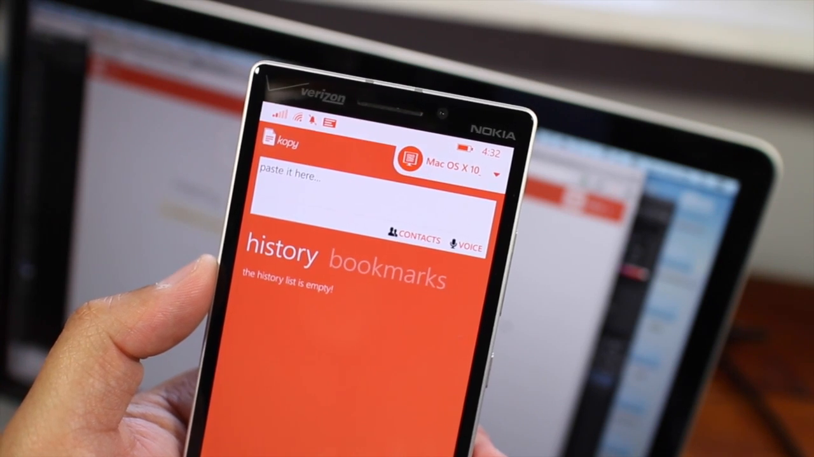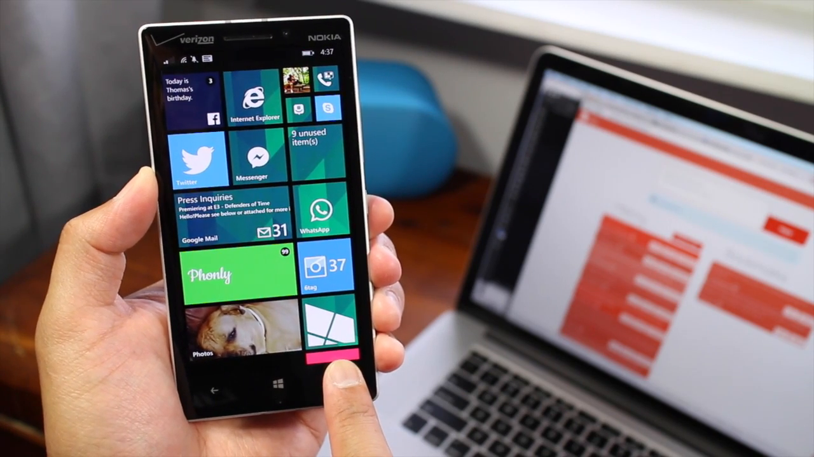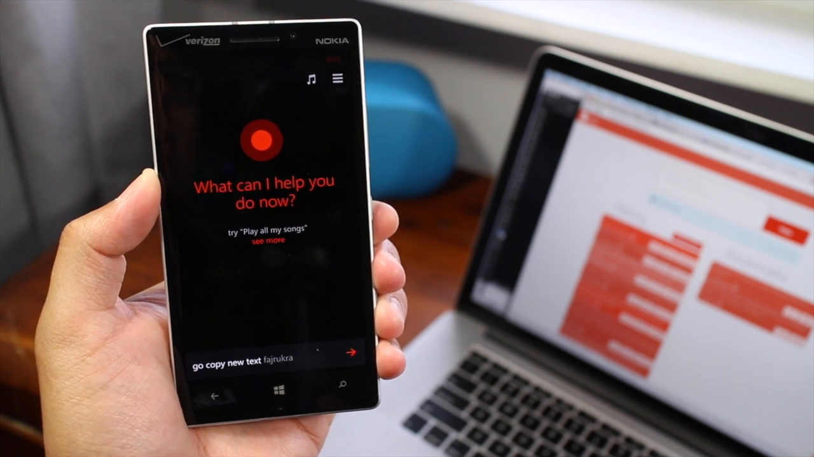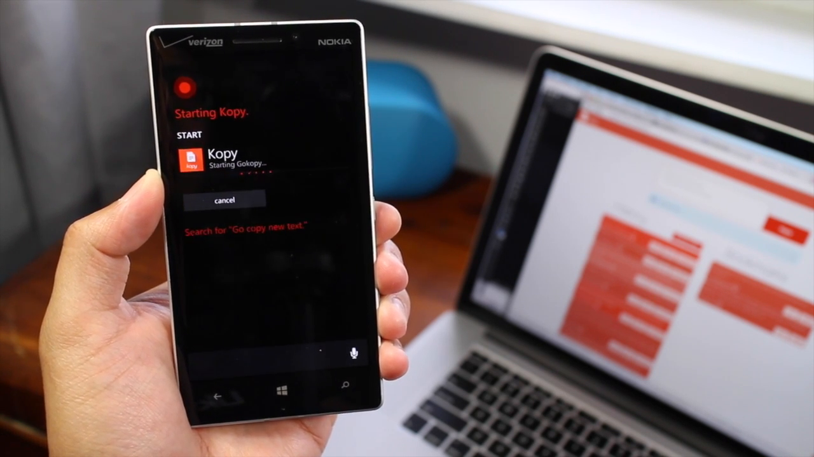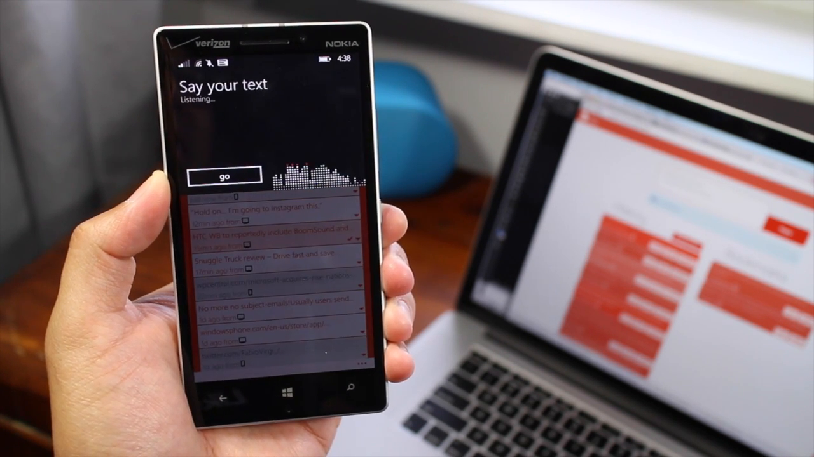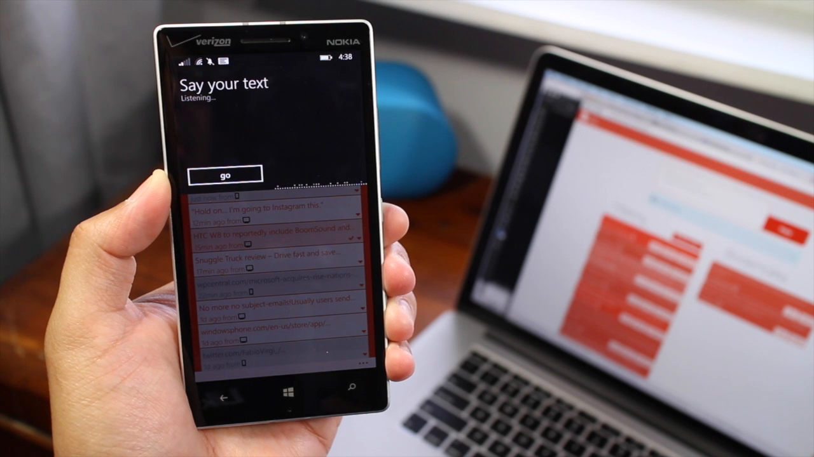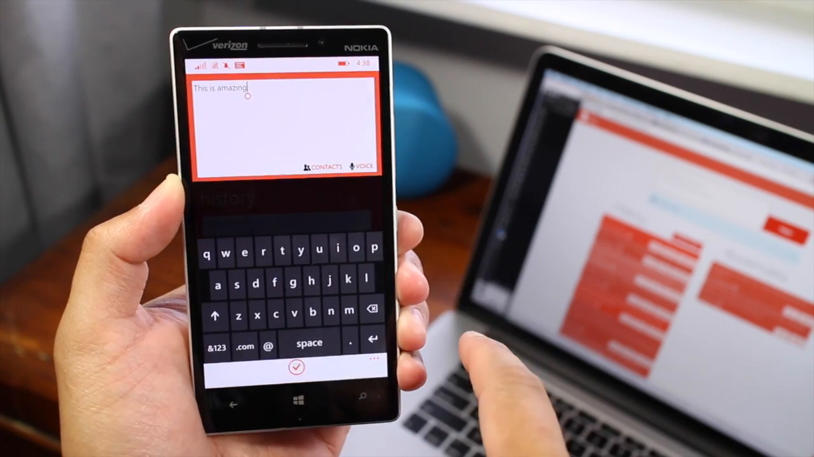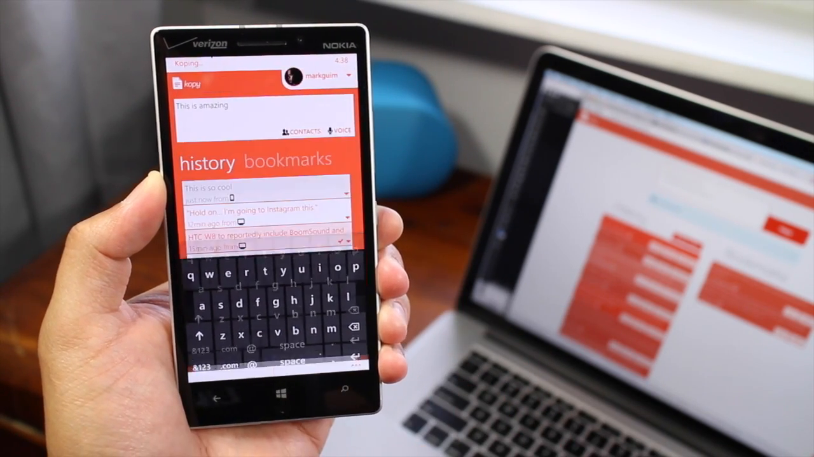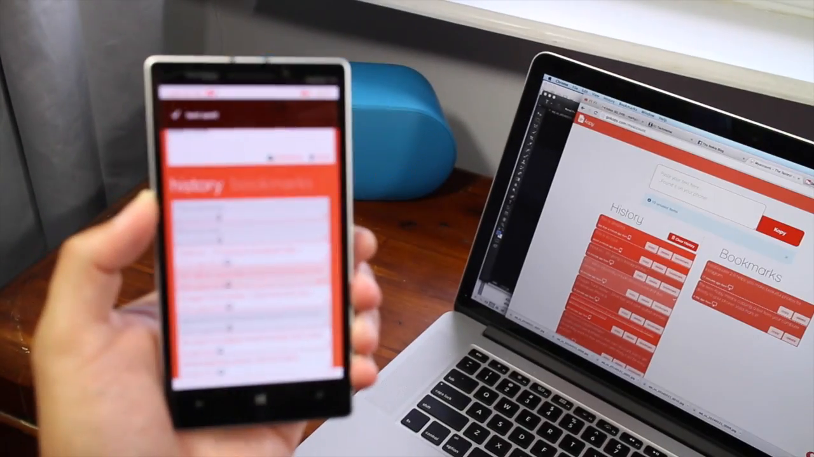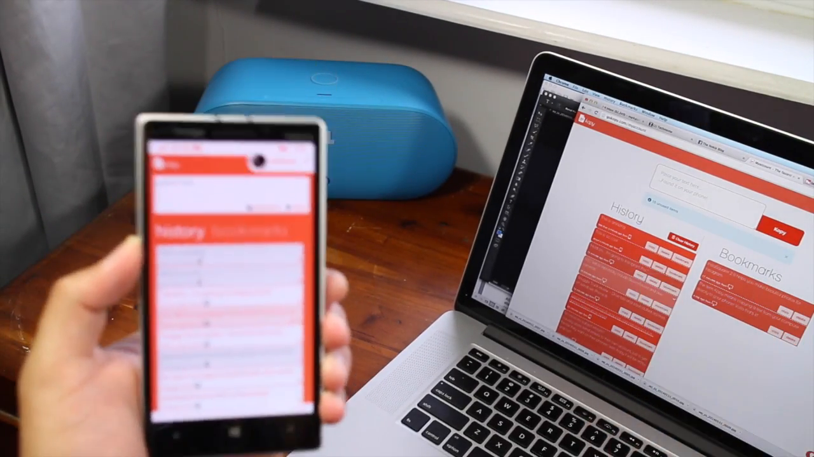Another cool feature is voice command. Let me show that to you. Go copy new text. This is amazing. So it's going to insert whatever I've said in that text box, and then if I click the copy button, it's going to send that to my computer. Let me focus on it. It should show up there in my history.